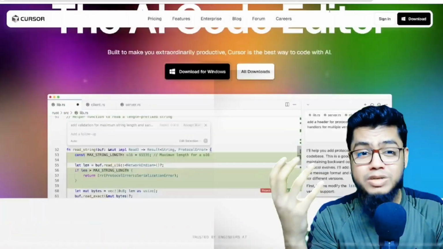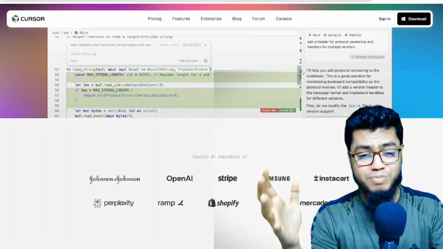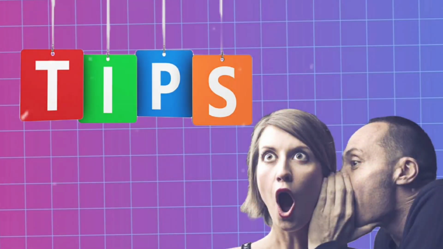This AI code editor literally feels like I'm coding with Iron Man's assistant. Let me show you how Cursor works, how it's helping me build 10x faster, and why you need to switch today. Stick with me until the end, and I will give you my secret tips to master it.